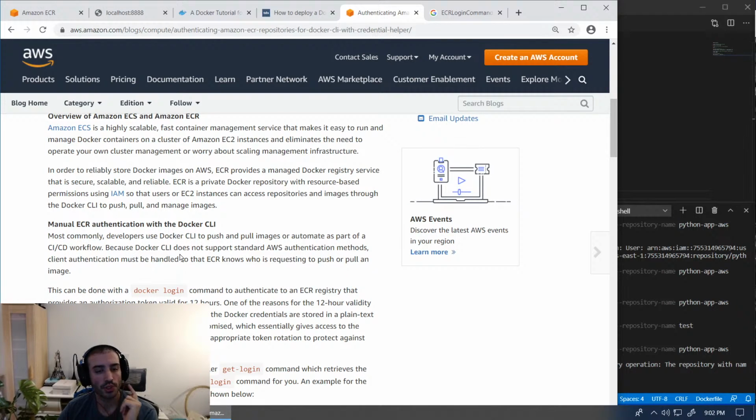Most commonly, developers use the Docker CLI to push and pull. Oh, I get it. Okay, so what we're trying to do is just authenticate so that we can push our Docker image to the repository. So I assume this happens when you push a new commit and you update your source. You would need to do this too to deploy your new image to the cloud. So they use Docker CLI to pull images or automate. Because Docker CLI does not support standard AWS authentication methods, client authentication must be handled so that ECR knows who is requesting to push or pull an image.